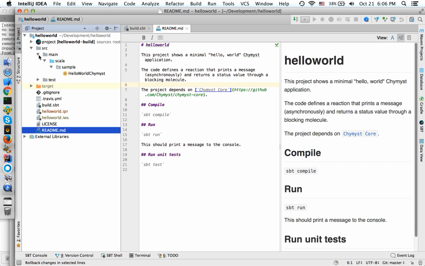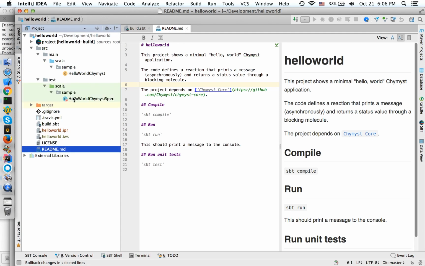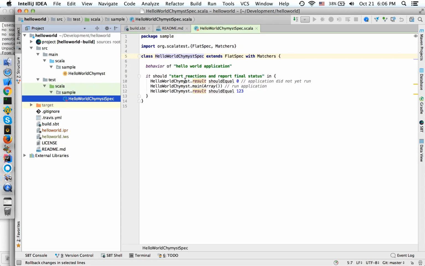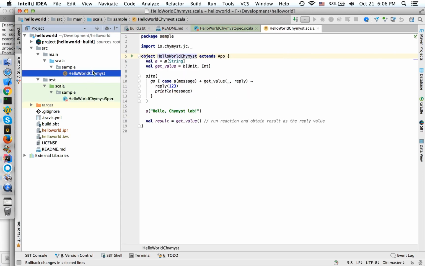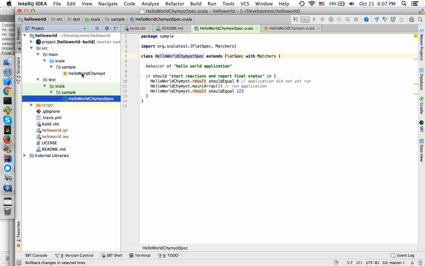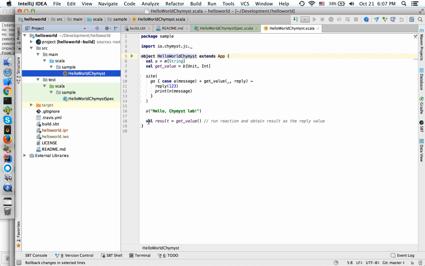Here there's a Scala sample and test. So very similar application structure. We have tests and a main object that extends App, and then the result is this thing, which the test checks that is correct. All right, navigation here works.